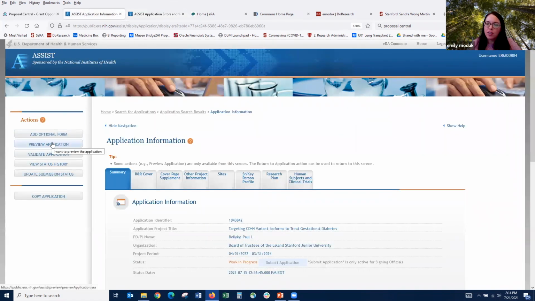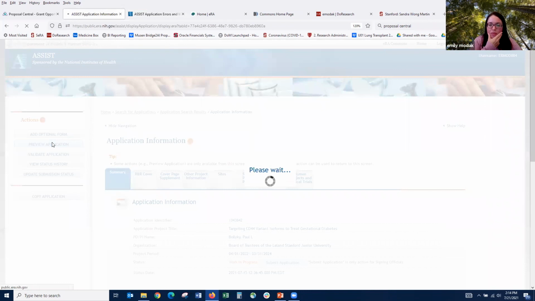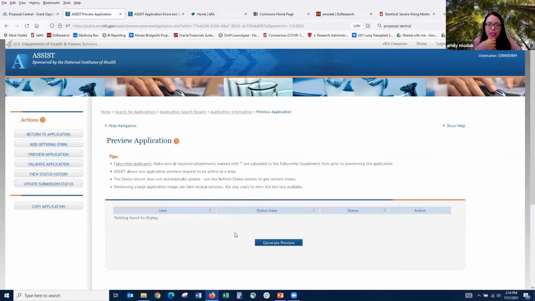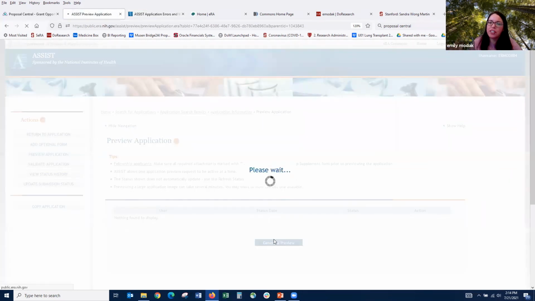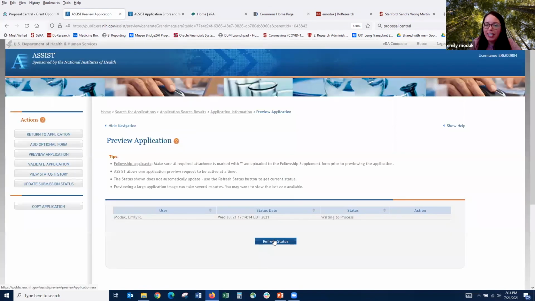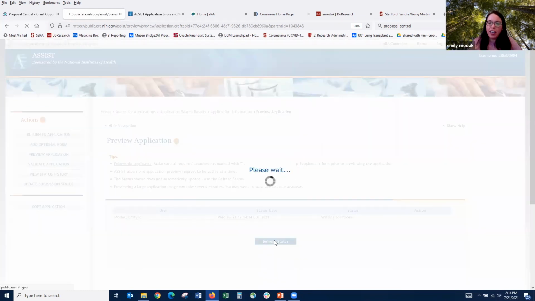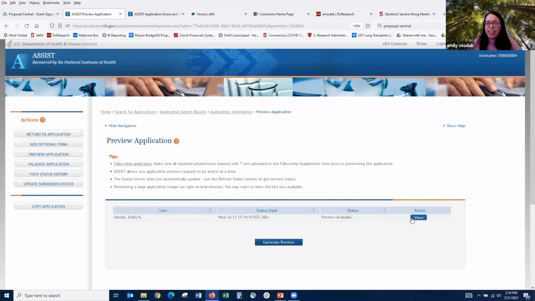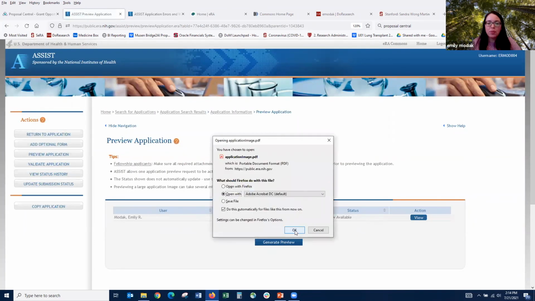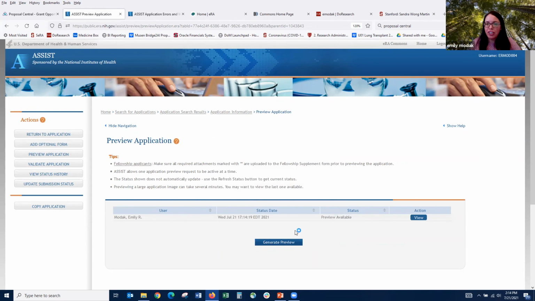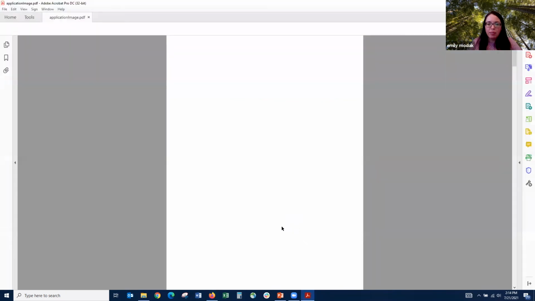And then the other thing you can do is preview the application. When you preview the application, you click generate preview, and this is going to generate a PDF of the whole thing. And then you can use that at the end of the submission process to show the PI exactly what the proposal looks like. I use this to email to the PI and say, here's how your proposal looks. Please let me know if you want to make any changes at all. And they can get back to you with changes.